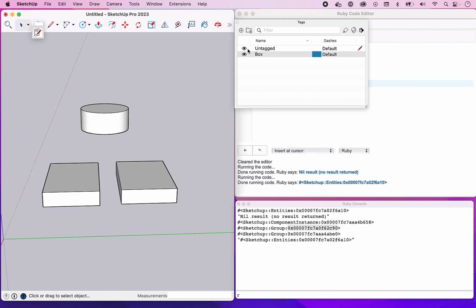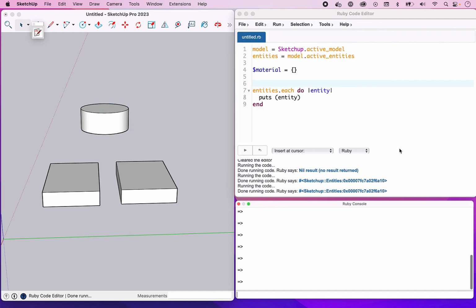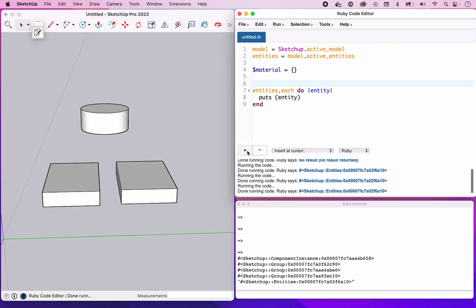And we're going to come in and tag those. And then I'm going to create another one. And I'm going to tag my cylinder. Okay, let's run this one more time.